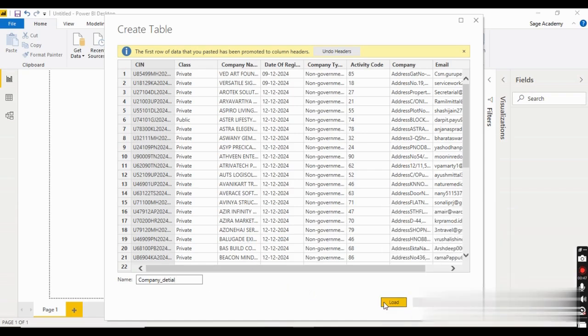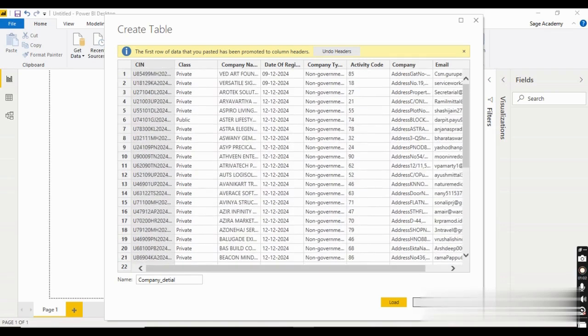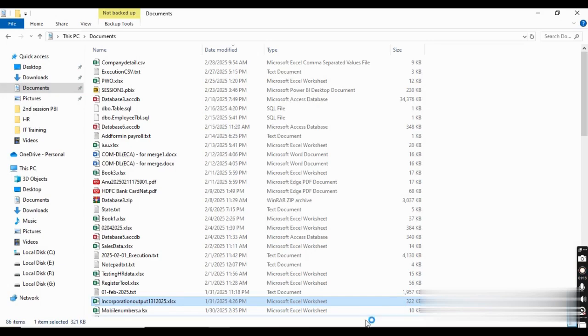If you want to load the data, just click on the Load button. After clicking on this Load button, the table will come inside. If you want to edit anything inside this data right now, you just click on the Edit button, go to Power Query, and edit the data there. If you want to close this window, you just press the Cancel button. So now I click on the Load button to load the data.